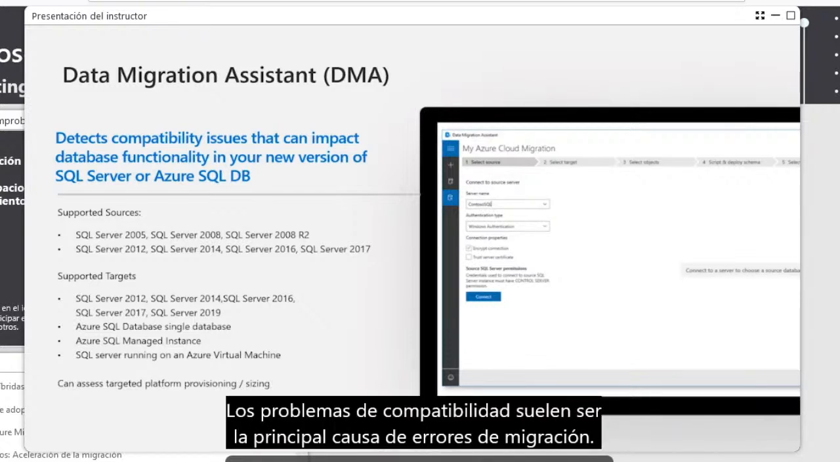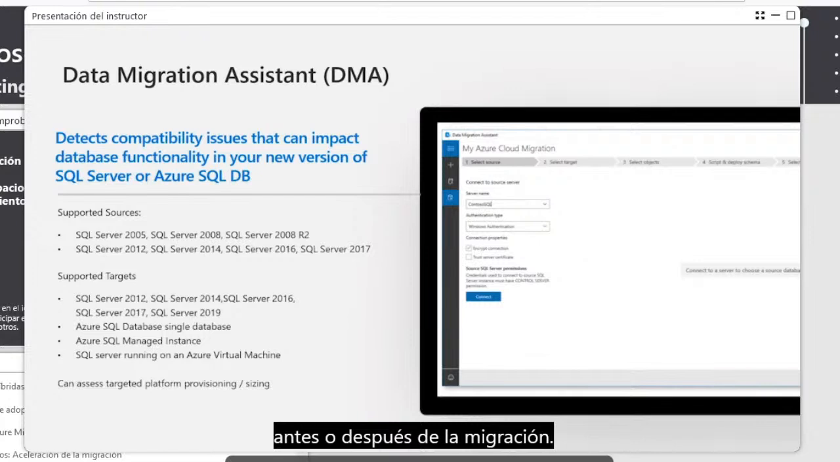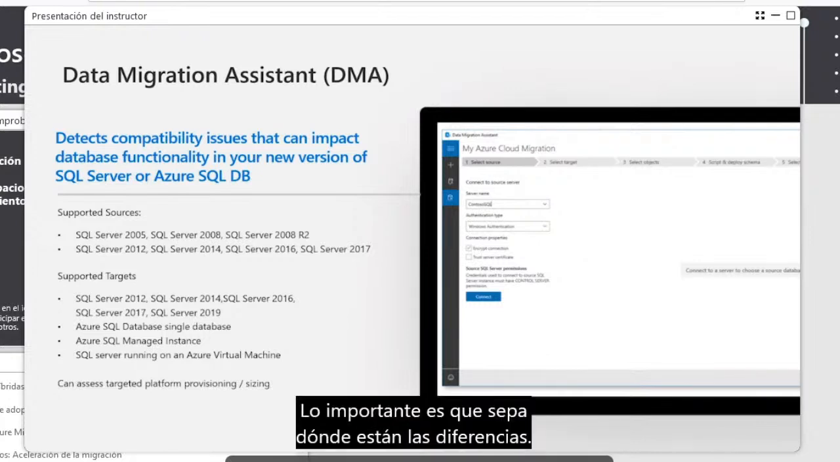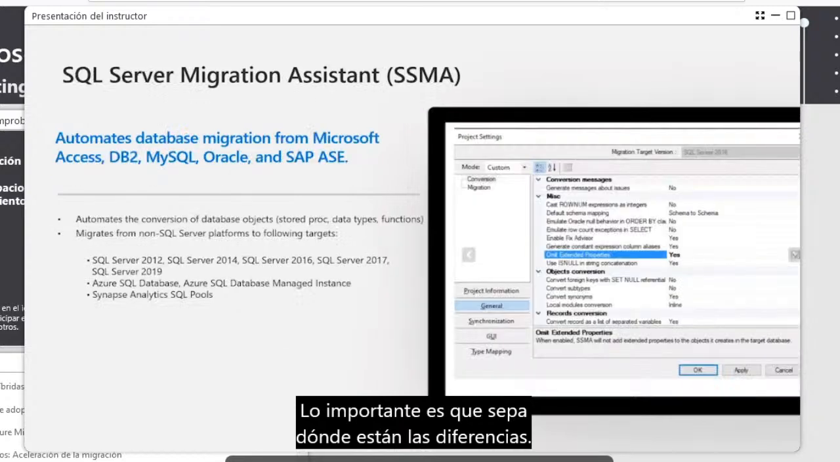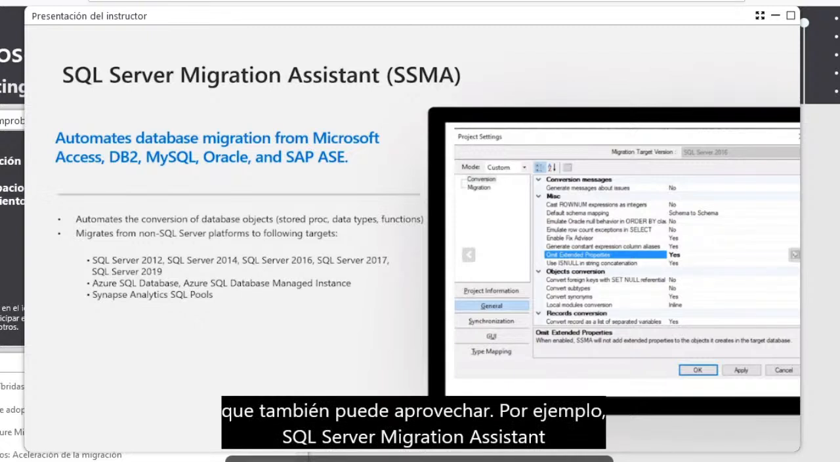Compatibility issues are typically the biggest cause of migration failures. The database migration tool enables you to perform and check your existing system on that. You can either make fixes prior to the migration, or you can plan to fix those post migration. The important thing is for you to know where the differences are. There are other tools that you can also take advantage of.